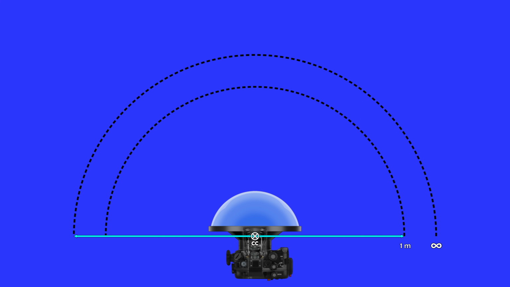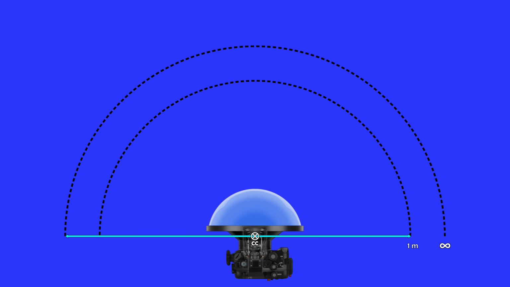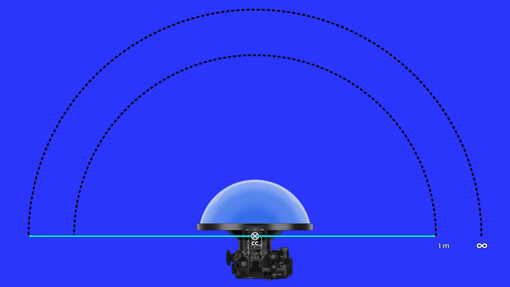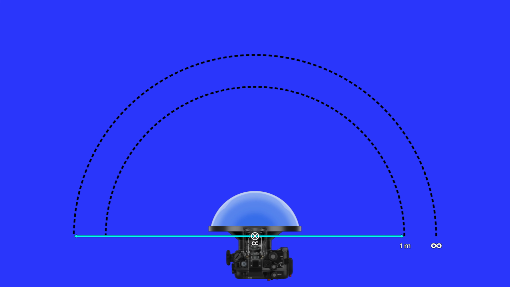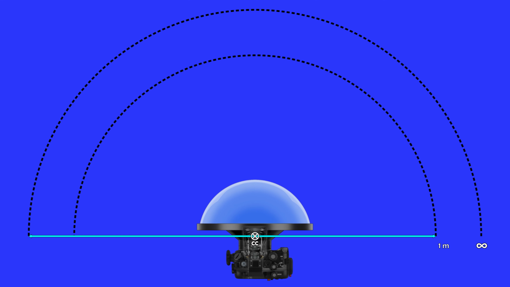One thing that does have a huge effect on the optical quality of a dome port is the radius of the dome. Not the diameter of the dome, but the radius, the distance from the center of the curvature to the dome port. The bigger the radius, the better. Why that is will be made clear in the next episode.